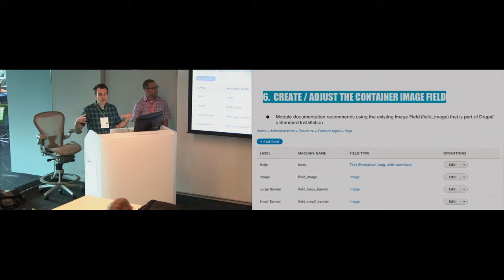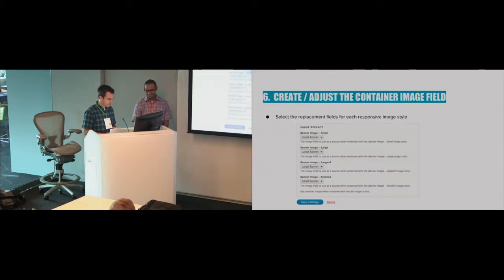So this is the container field. This is the cat carrier, if you will. You're going to make sure that's on your content type as well. Then you're going to adjust the container image field, and at the very bottom on the field settings, you'll see this. So you're going to map the image replace to the image styles. So banner image small, we're going to do the small banner style, and same thing with the large.